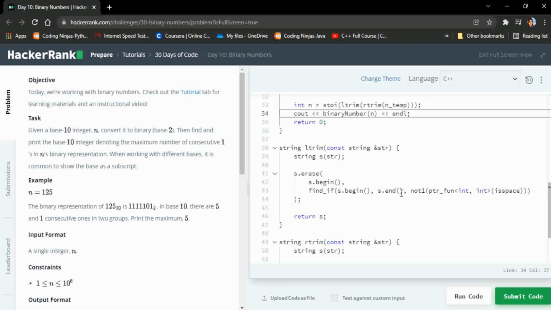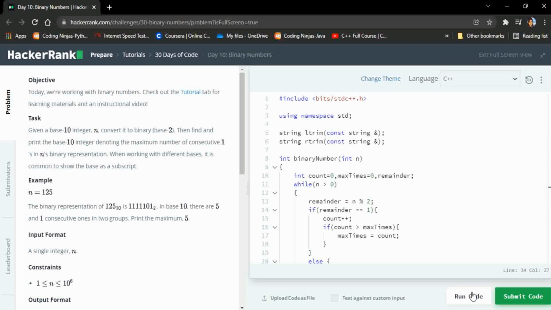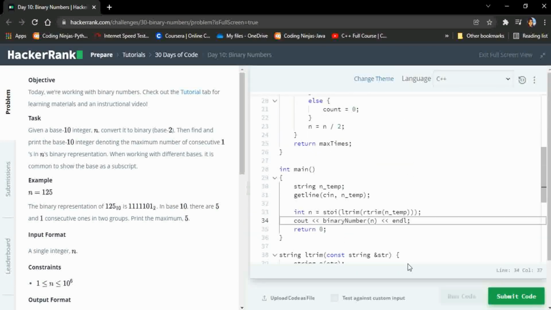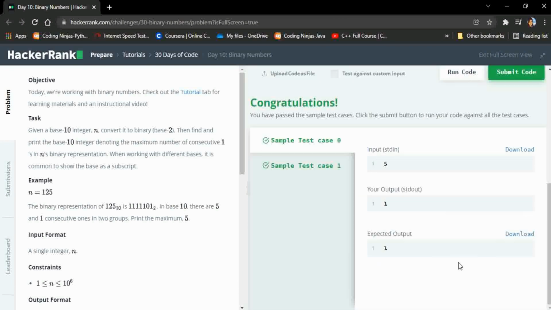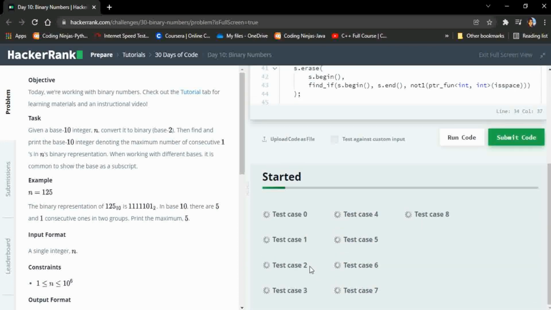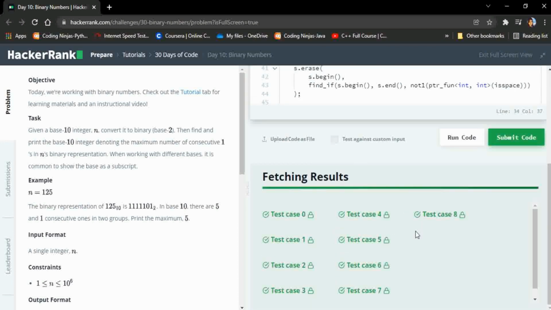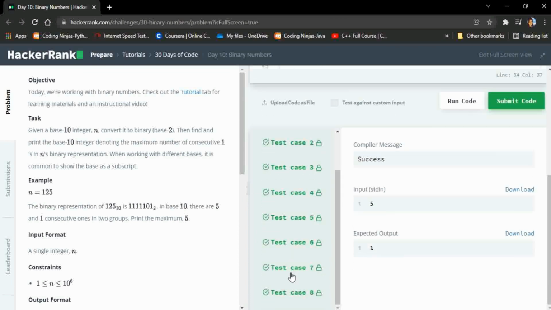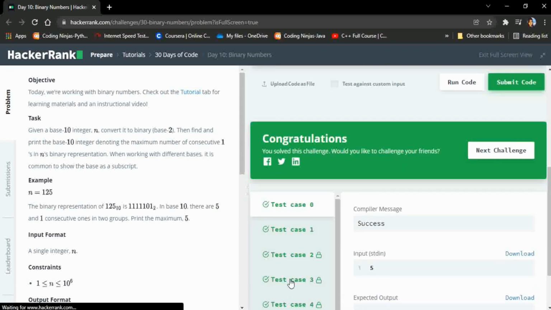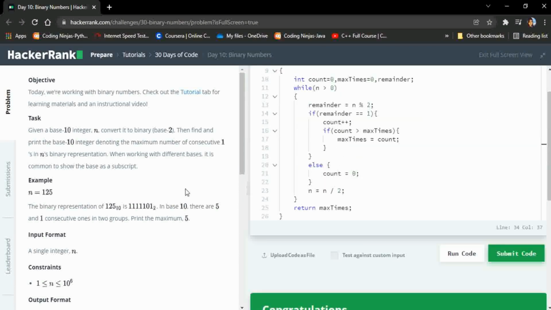So we are done with this code. Let's run it. Yes, we have passed the sample test cases, so we submit the code. As we have passed all the test cases, we complete this challenge of binary numbers, and congratulations.